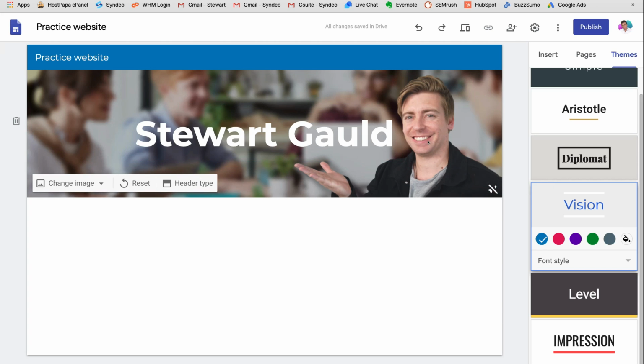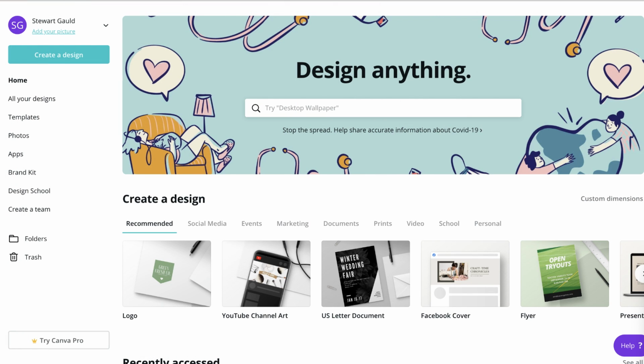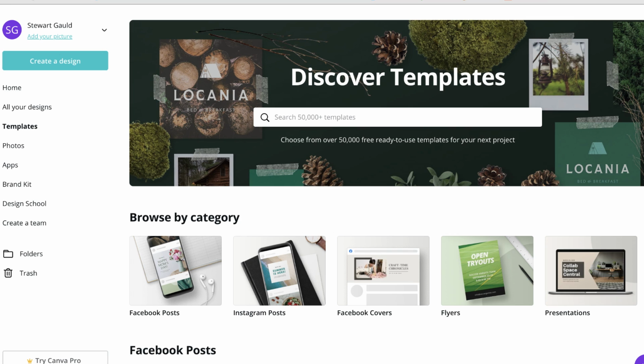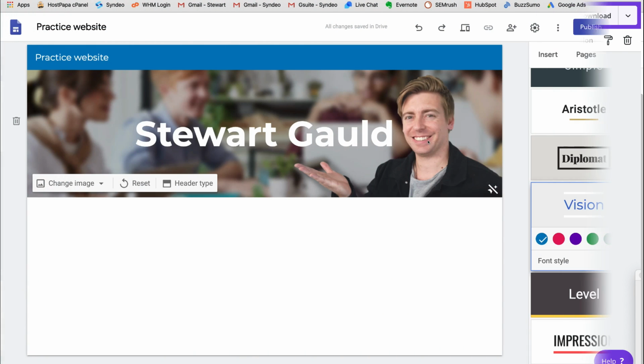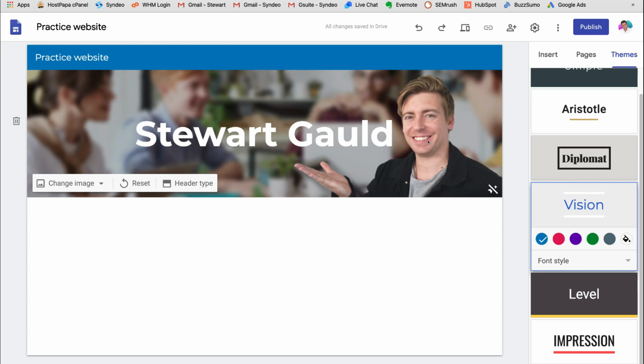Now, if you don't already have your images or your media for your website, what you can do is head over to canva.com, and this is a great free online design platform that allows you to design all these images, graphics, logos, everything you need for your website. So it's a great way to edit your images or create new material for your website. So I'll pop a link down below in the description, and you can head over to canva.com and create your own media if you haven't done so already.